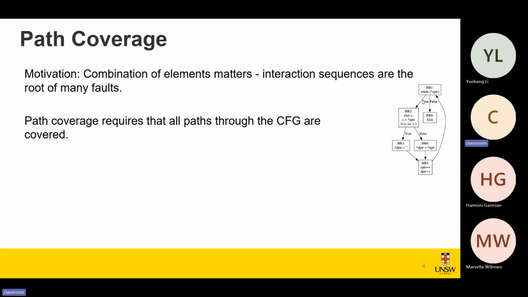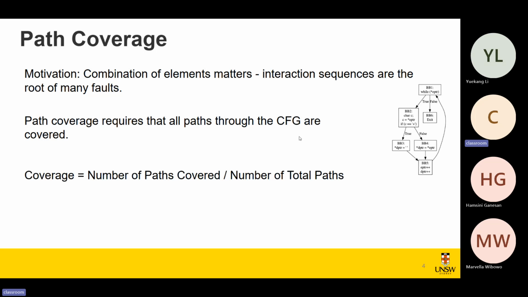Inside the loop, for example, if we loop once, which executes BB2 and BB3 this time, and then we loop again and encounter BB2 again, this second execution of basic block 2 is considered a different path from the execution in the first run of the loop. So the sequence of execution matters here.